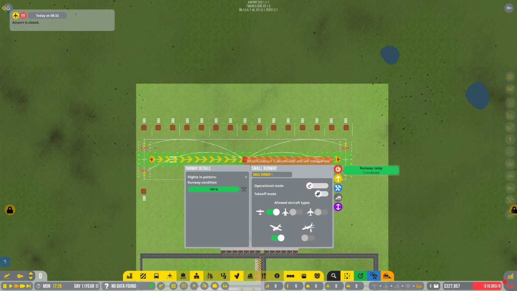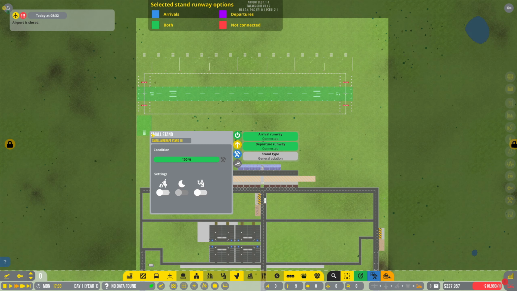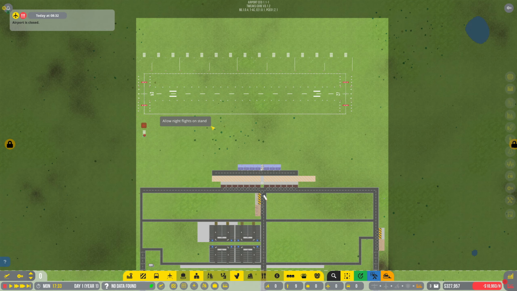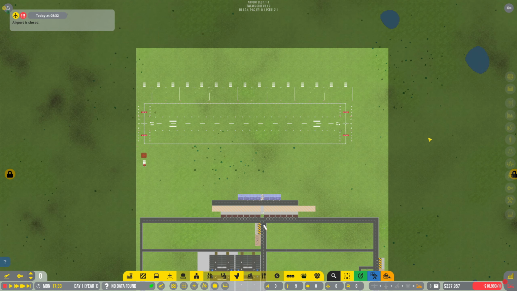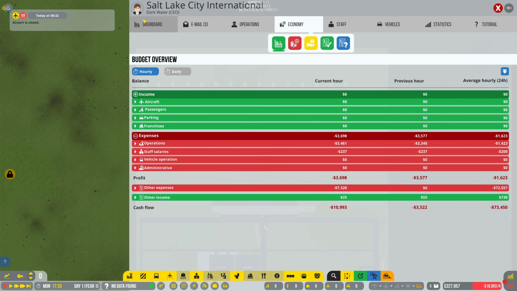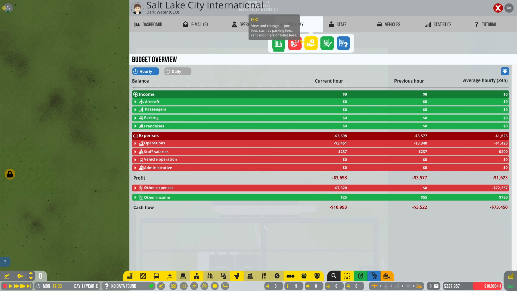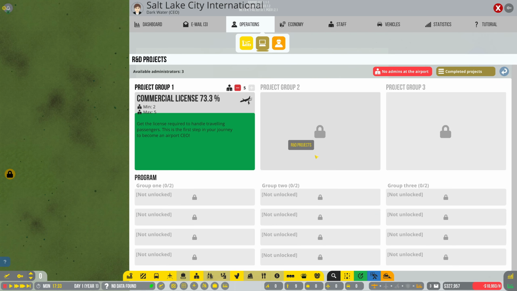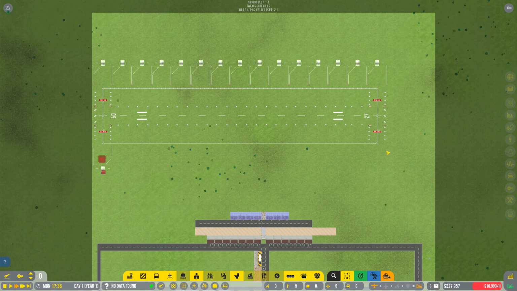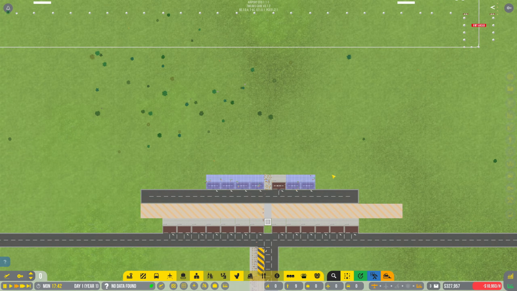How are we doing, folks? Things getting built? General aviation, that's wonderful. You are going to be commercial, so I'm just going to turn that one off. It looks like we can open up the airport. Operations, open up, allow general aviation. We don't have another runway, but nah, we'll leave that off. Are we researching anything? No, not yet. Commercial's not done just yet. But we'll be able to get general aviation flights, and that's going to be great to see.